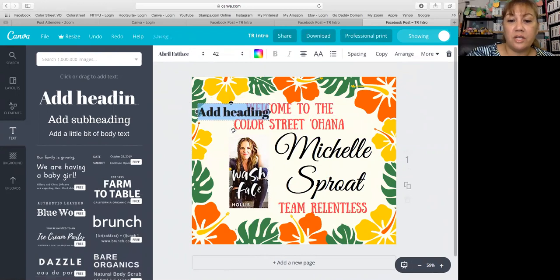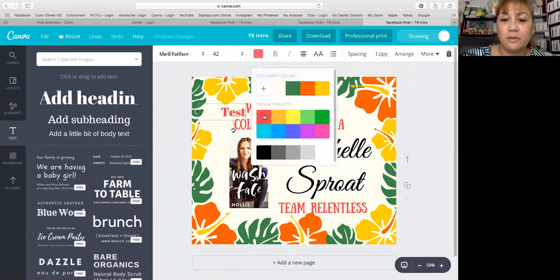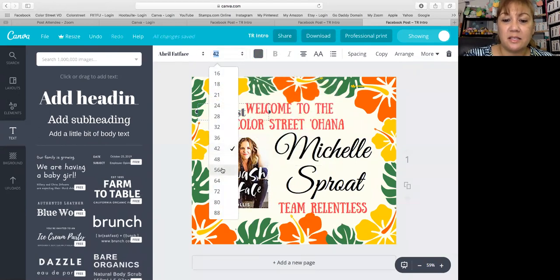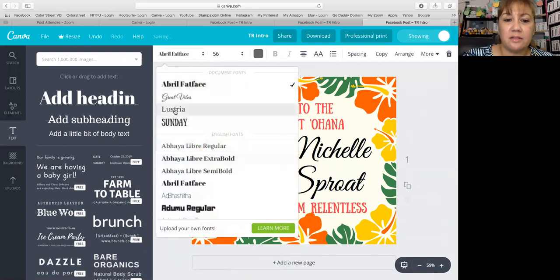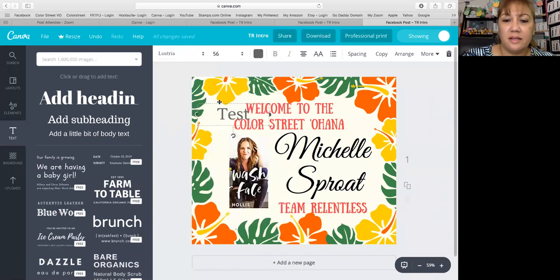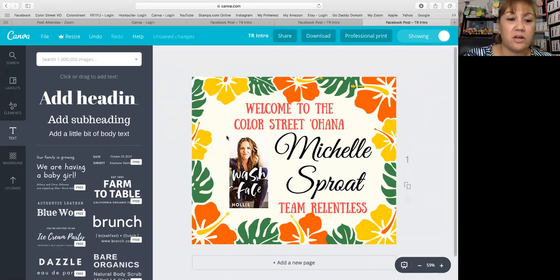And what you're going to do is you're going to get this cursor here, put it in the box, delete all of that, and start typing. I'm going to just type test. You can change the color. Say you want it red, blue, gray. I can change the size. I can go larger. I can change the font as well. Okay, and there you go. Again, if you don't want what you added to your graphic there, just delete it and it's gone.